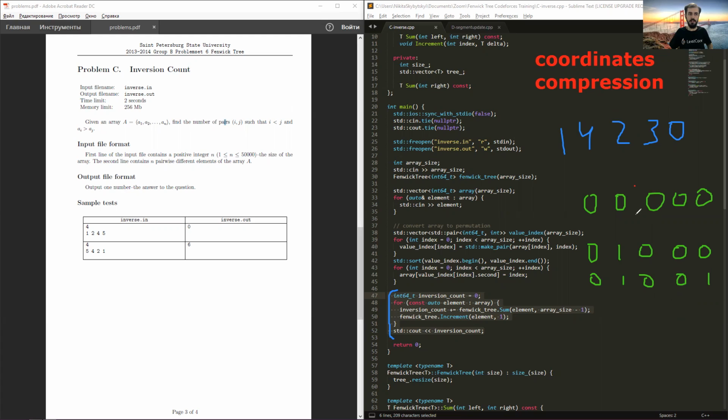So let me highlight what query do we do to our data structure. And this one, this detects this inversion.